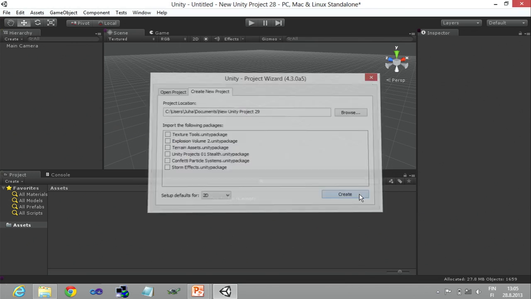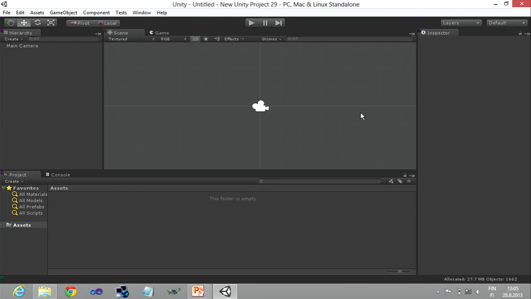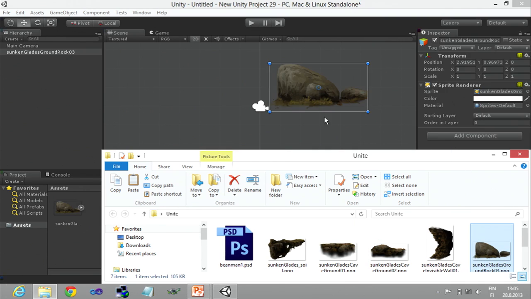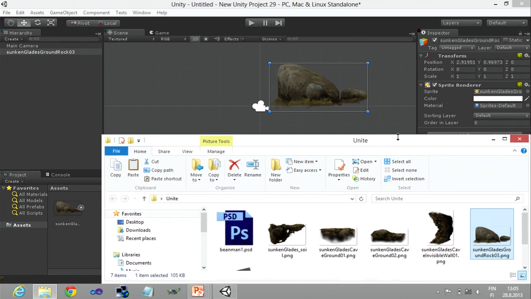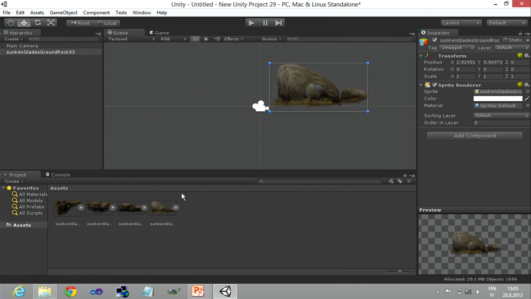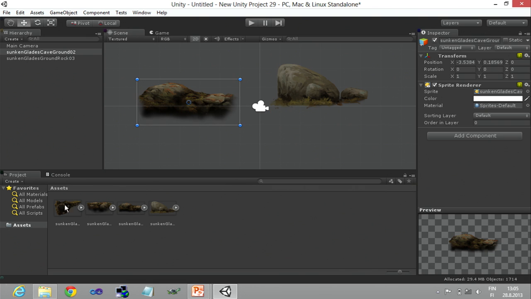So I'm going to pick 2D. We're going to create a new project. And the first thing everyone wants to do is to create a sprite. So how do you create a sprite? It's really easy. I have some sprites here on my hard disk. And all I need to do is just drag one of them straight into the scene view. And that's all it takes. Of course, you can drag them into the project tab like this, and then from the project tab, you can drag on the scene.